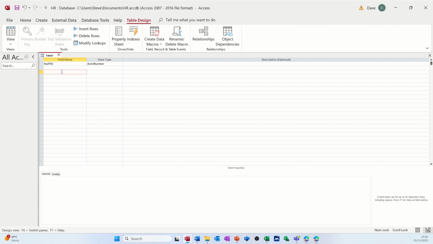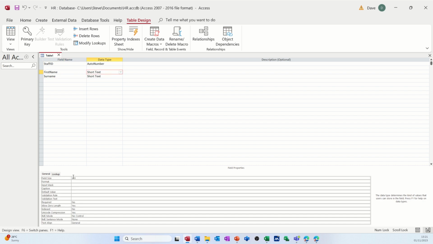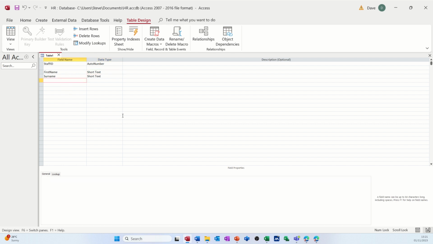So then we'll go for first name, and then coming down, we'll do surname. And each time it's defaulting, you can see there to short text, which is fine. That's up to 255 characters. So if I click onto that, you can see in the properties down there, it says 255 characters. I'll go through some of these format options in a bit, but first name, surname.